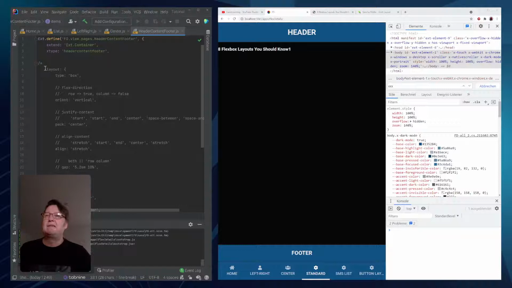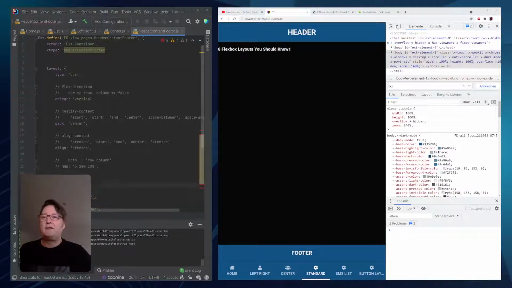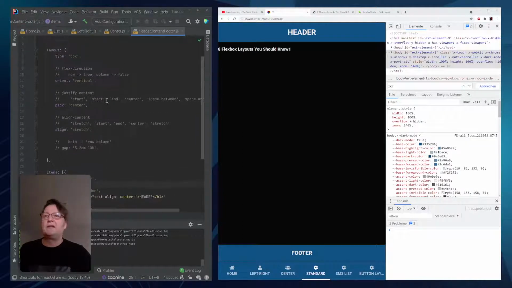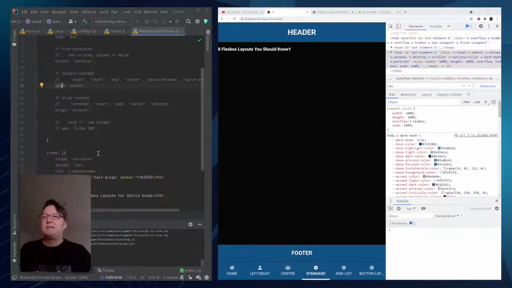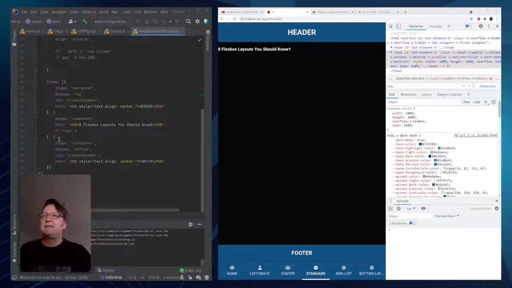But as we want to use the example from the author, we are going over this one and saying, okay, we want an orientation of vertical, so all items underneath each other, a pack of center, and an align of stretch to make sure that it stretches over the full width. And then everything should be centered. So let's take a look.